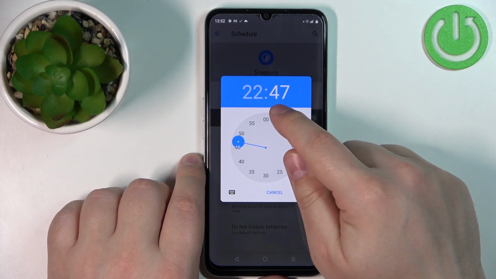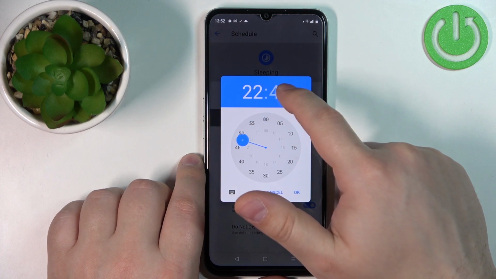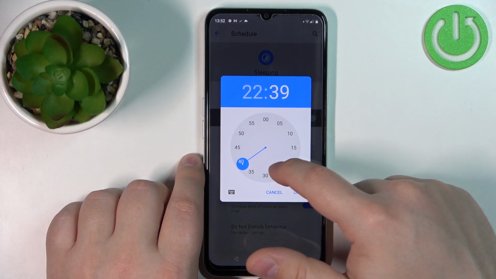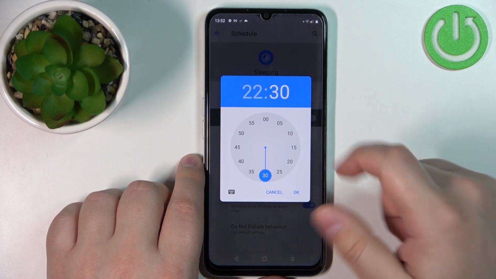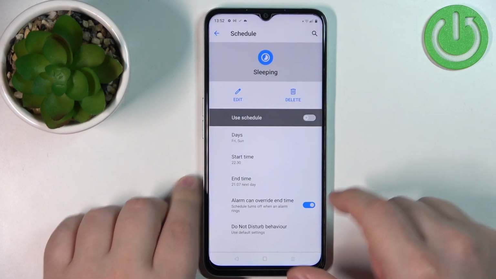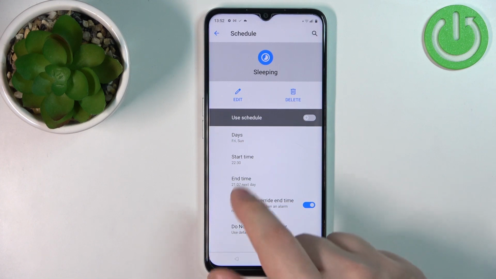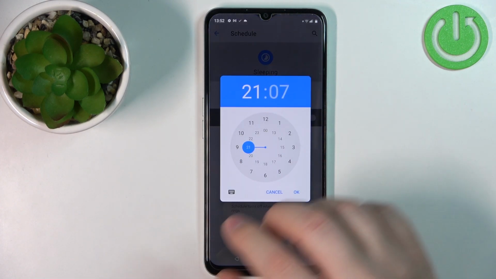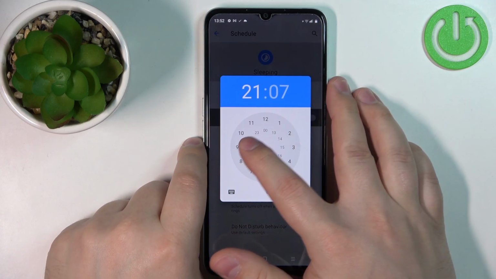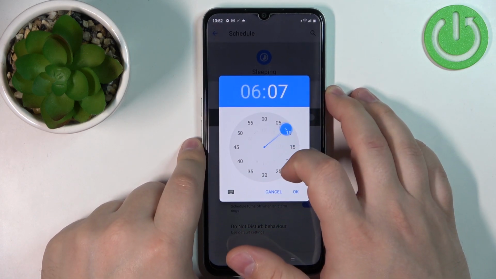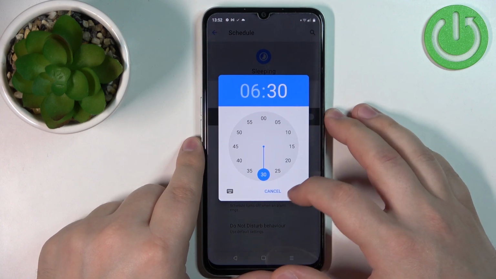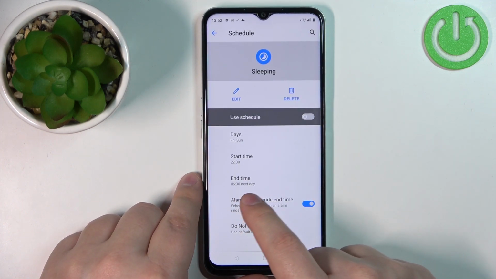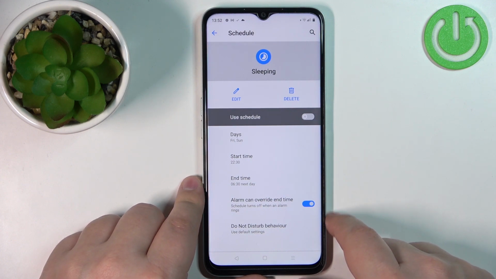When you release it, it should jump to minutes, but you can switch between hours and minutes by tapping on them like that. Okay, now let's set the minutes to 30, like this, and tap OK. So now my Do Not Disturb mode will be turning on 10:30 p.m. And end time, so let's tap on it and set it to something like maybe 6:30 a.m. like that. So it's gonna be turning off at 6:30 a.m.